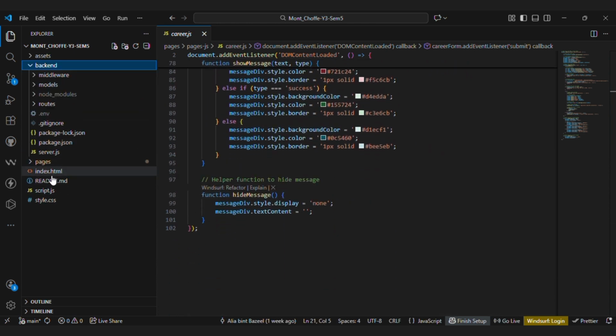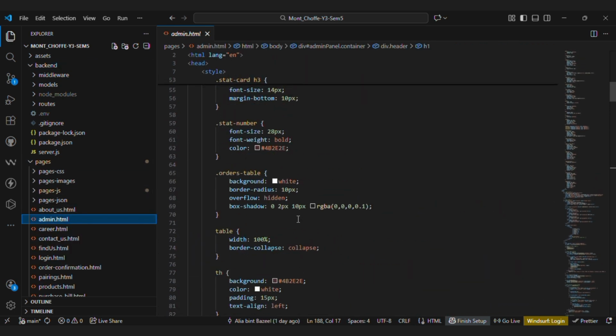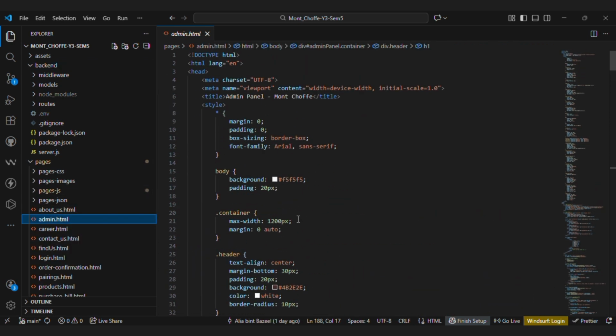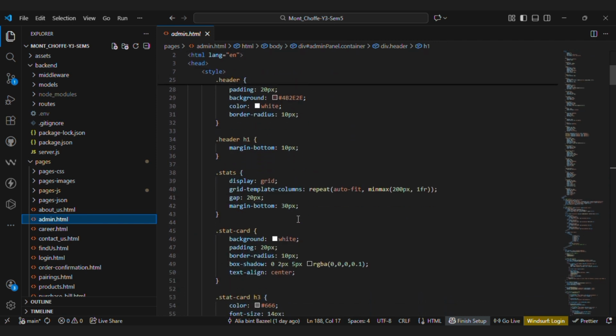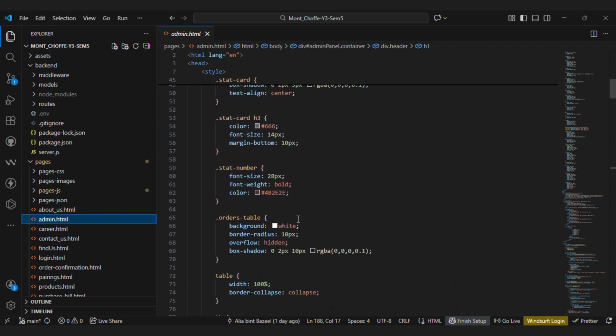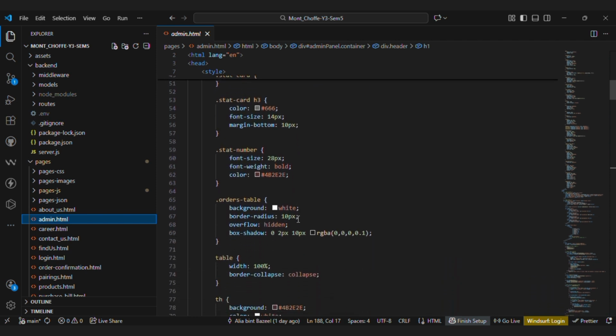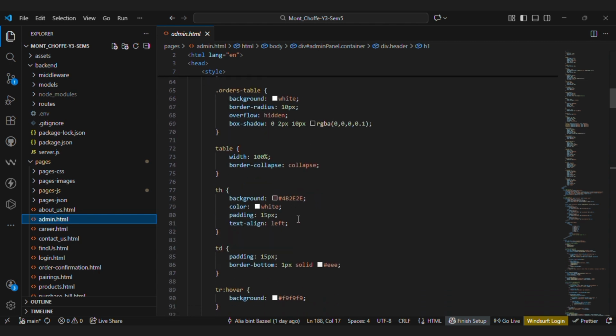Now, if we look at the admin panel, the admin panel is protected using authentication middleware. Only users with valid admin credentials can access admin routes. Once authenticated, the admin can view order data fetched directly from the database. This separation ensures normal users cannot access the sensitive order management features.